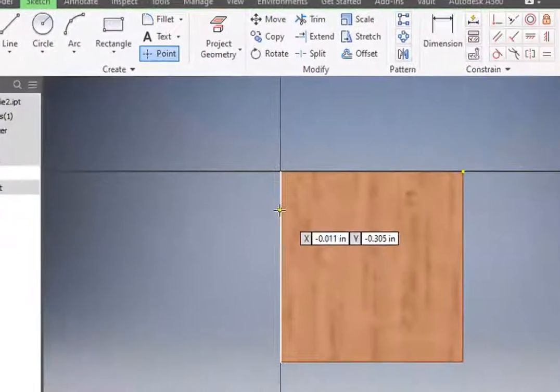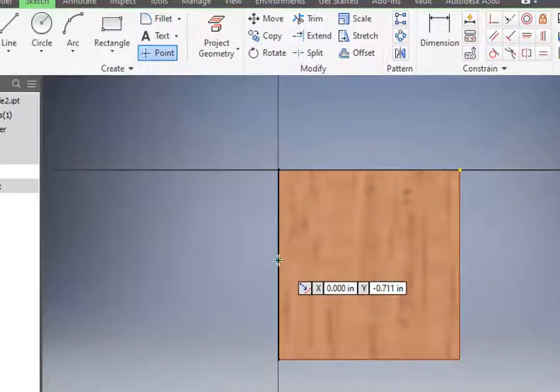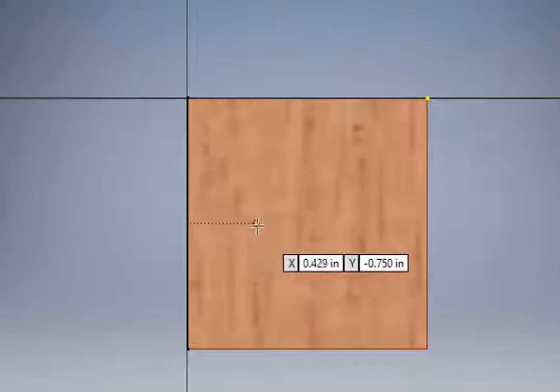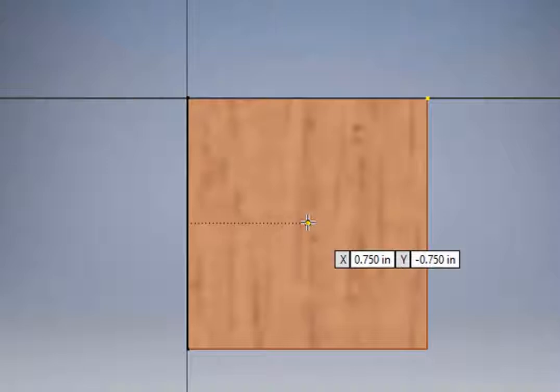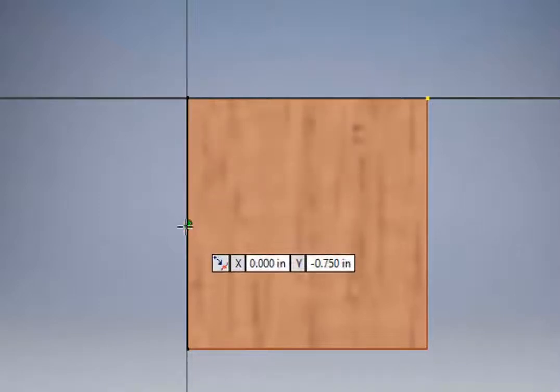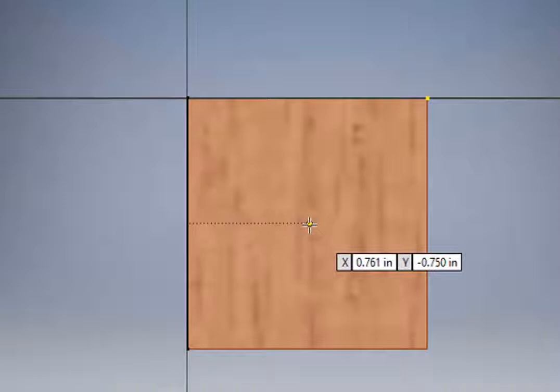So I click point, and if I just hover over this, you can see the green dot tells me where the midpoint is, and I know that I want that drill point centered on the top of that face. So I know the center is 0.75 because the cube is 1.5 inches along its side in each dimension. So if I look at my X and Y right now, it's 0.75 and the Y value negative 0.75 because this is 0, so I'm going down 0.75. So I'm going to go ahead and find that place.